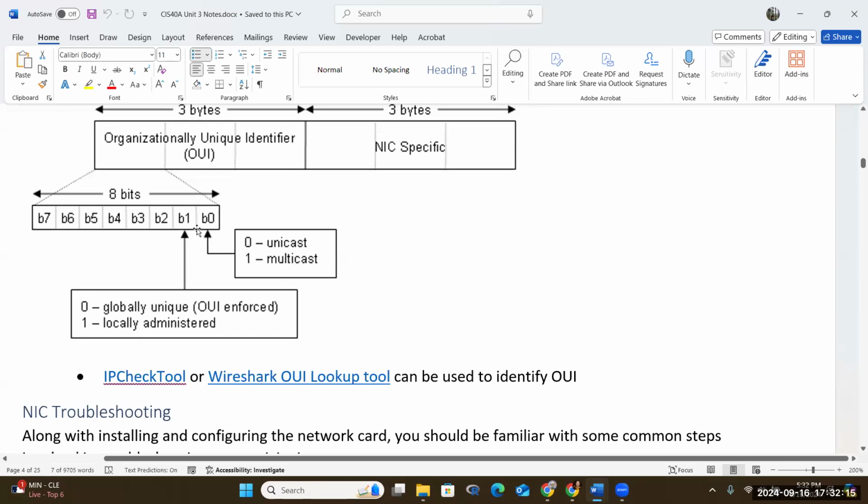And then for the next bit here, from the least significant bit, you have the global unique identifier. This is where it's enforced. So the 0 is when the OUI is enforced, and the 1 is when it's locally administered. Basically, we're just using an electrical signal, on or off, to distinguish whether it's OUI enforced or locally administered. So I put some links in your notes to check that out, and we'll do that as part of our lab today.